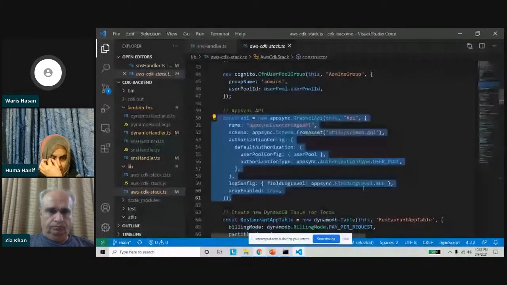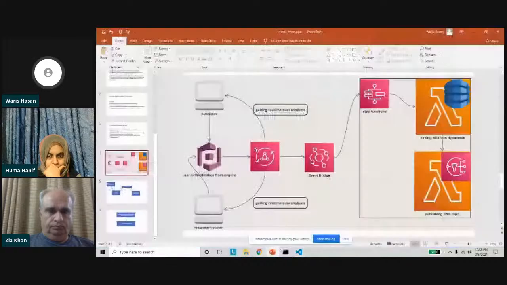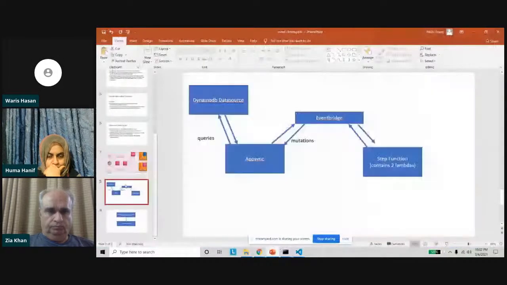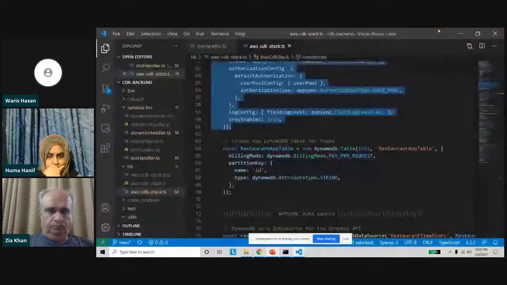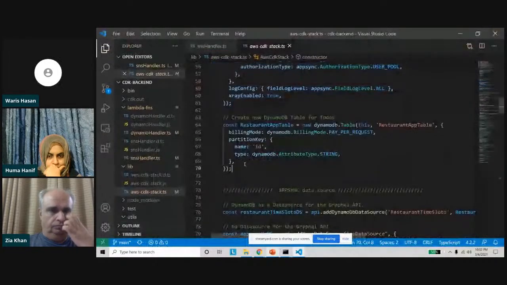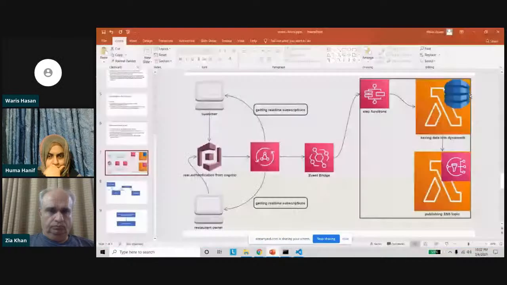And after creating our AppSync API, so we have created this, we have created our AppSync API. Then we created a table. So this table is going to be used inside this Lambda function. So we have created Cognito, AppSync, and then the DynamoDB table that we use later inside the Lambda function.